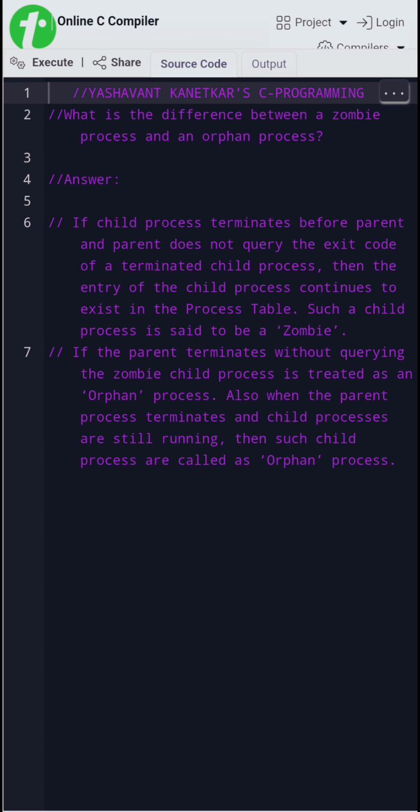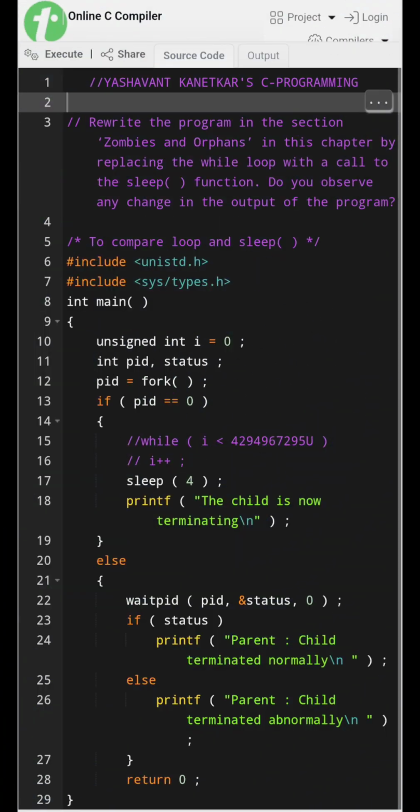An orphan process is formed when its parent dies while the process continues to execute, while a zombie process is a process that has terminated but its entry is still there in the system. Coming to the program, rewrite the program in the section Zombies and Orphans by replacing the while loop with a call to the sleep() function. We want to see the output of the program, first comparing the loop and the sleep() function.